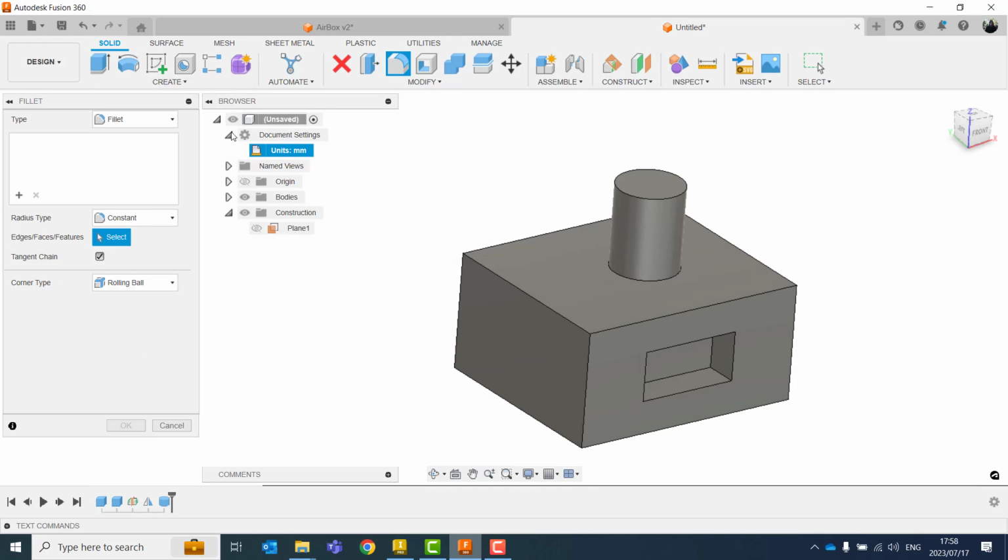Now, on the left-hand side over here, you'll see at the top, I've got three different ways of creating a fillet. You've got your normal fillet, your rule fillet, and your full round fillet. So let's take a look at the fillet.